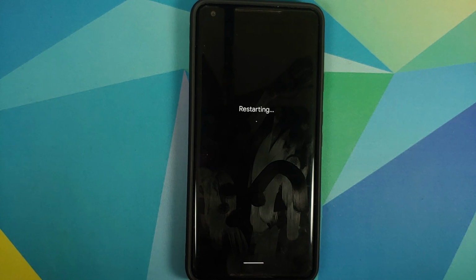Another thing before I forget, in case you get into a boot loop because of any of these modules, I do have videos showing you how to fix a boot loop caused by a Magisk module, and those videos can be found in the description of this video.